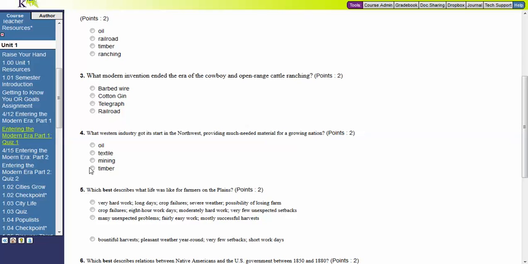Number 3, what modern invention ended the era of the cowboy and open range cattle ranching? Was that barbed wire, the cotton gin, the telegraph, or the railroad? Number 4, what Western industry got its start in the Northwest providing much needed material for the growing nation? Oil, textile, mining, or the timber industry?